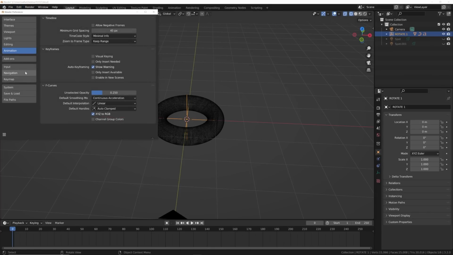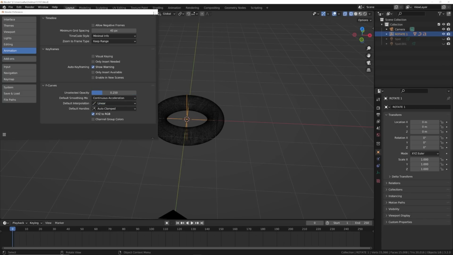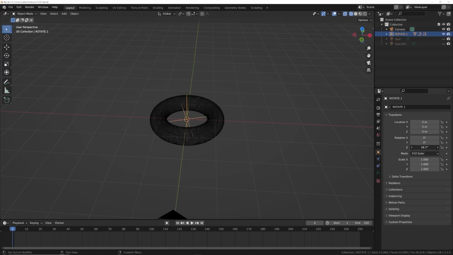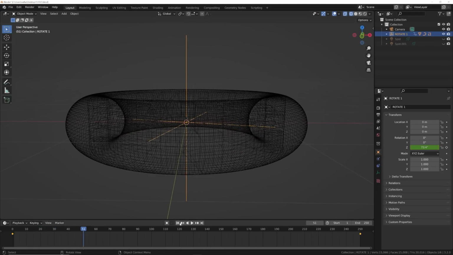Go to your preferences, and then in the animation section, make sure your default interpolation is on linear. And then we're gonna animate it on this axis here. So right here on the Z keyframe, go to the very end and type in 360. That's gonna give you a 360 degree rotation, which is a full rotation. So now it is doing that.